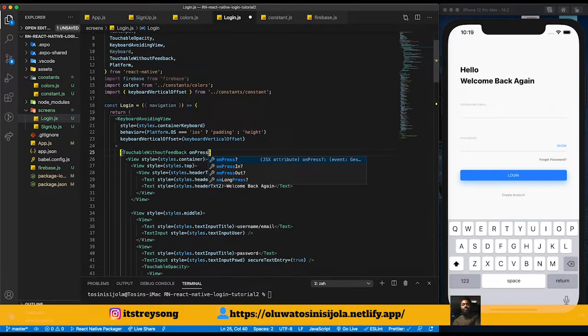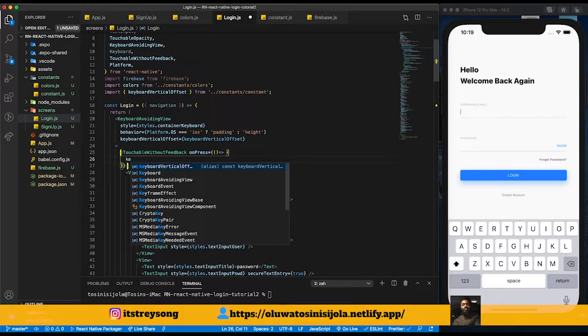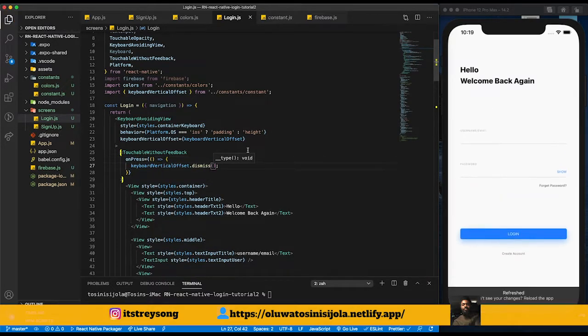We're going to create an onPress function, which is going to have this expression. It's going to be Keyboard, which we're going to import from React Native also, .dismiss. So when you call that dismiss function on it, then it will work perfectly well.